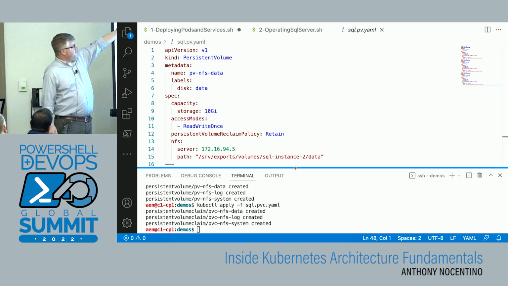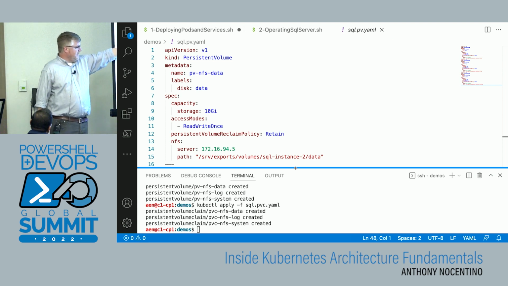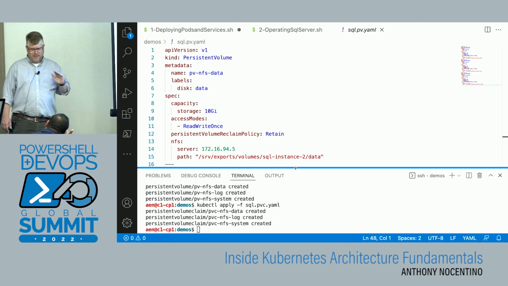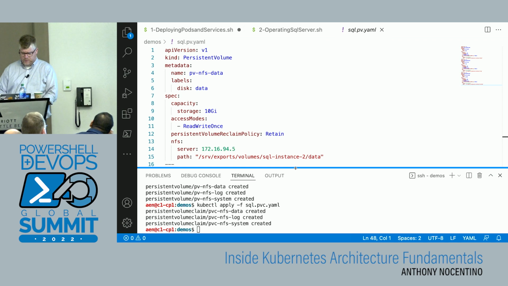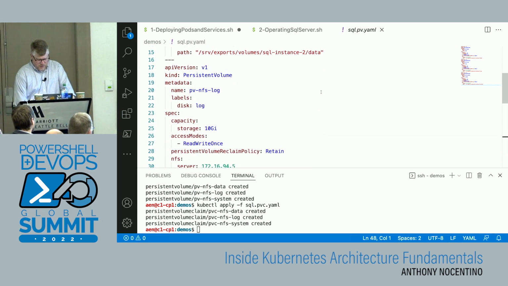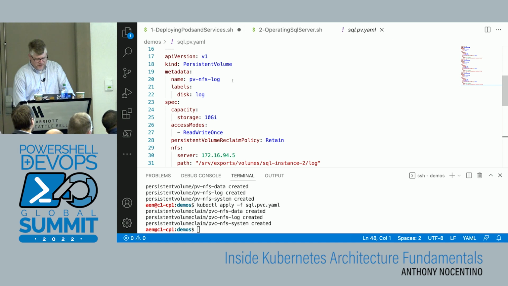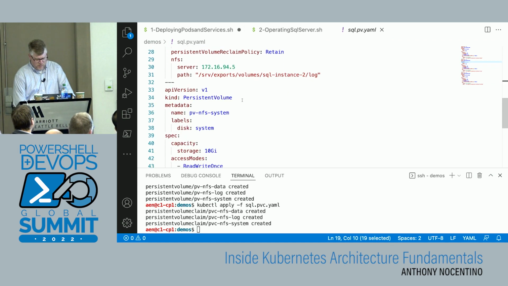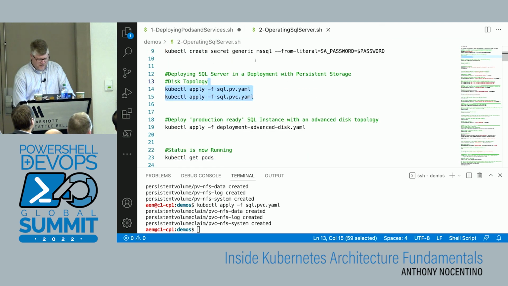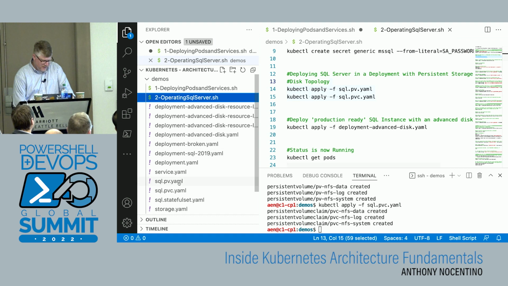So this stuff up top generally isn't going to change. This is going to be specific to your provider. So that could be iSCSI, Azure Disk, EBS, NetApp, Pure Storage. They all have different types of integrations at that point. And then I have the other storage available. So I created 3 in this case, one for data, one for logs and one for system databases, right? So I have 3 PVs being created, and then I have 3 PVCs being created.